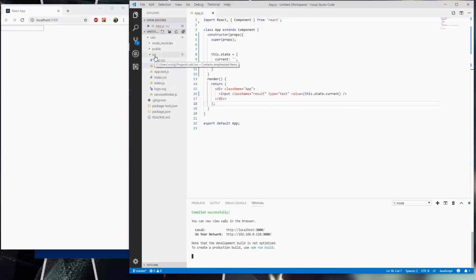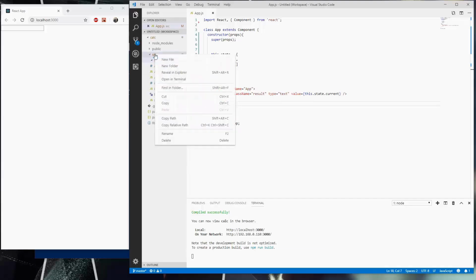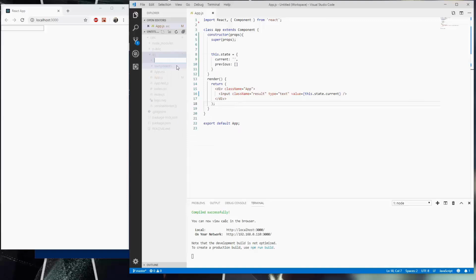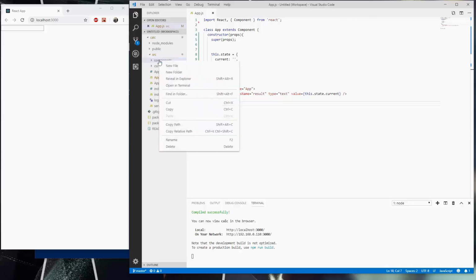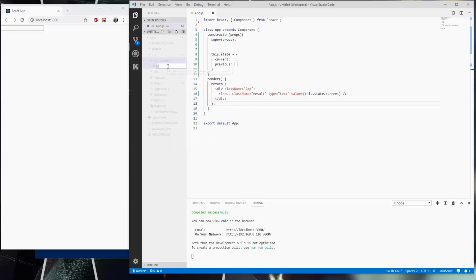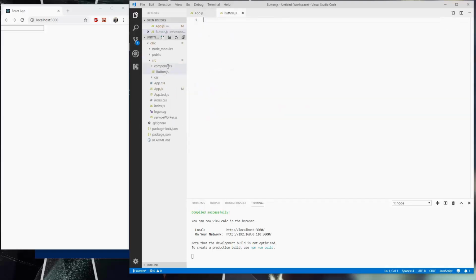Before that, in the source directory, I'm going to add a folder, and I'm going to call it components. And then in the source directory, I'm going to add another folder, and I'm going to call it CSS. And then in components, let's create a new file, and it's going to be called button.js. So we're going to create the new React component. As always, you need to import React, and then in these curly braces, Component from, and then all lowercase, react.